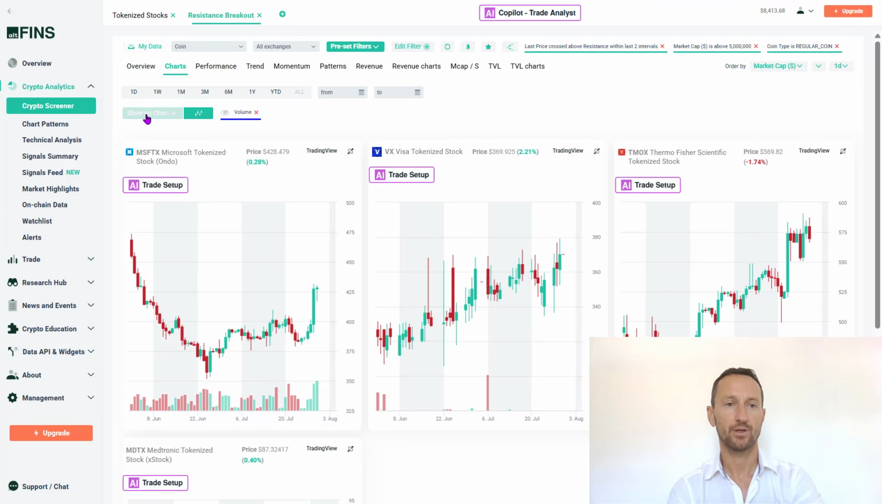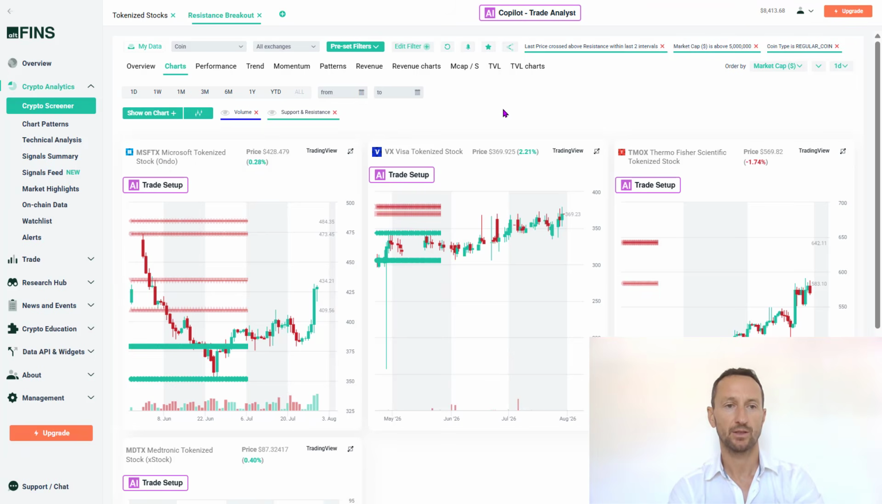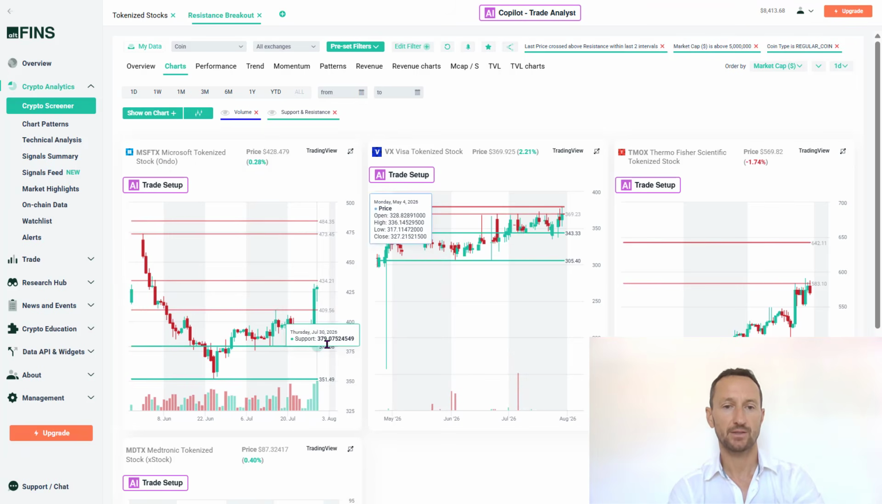All right, but for the few that are here, I can say, show me the support and resistance in the chart. And I can see that Microsoft had broken its resistance yesterday. Now it's approaching the next level of resistance, up about 7 or 8%. I have a few others on the list here.